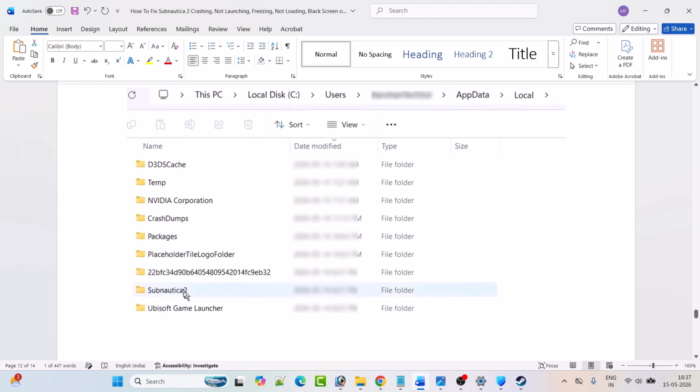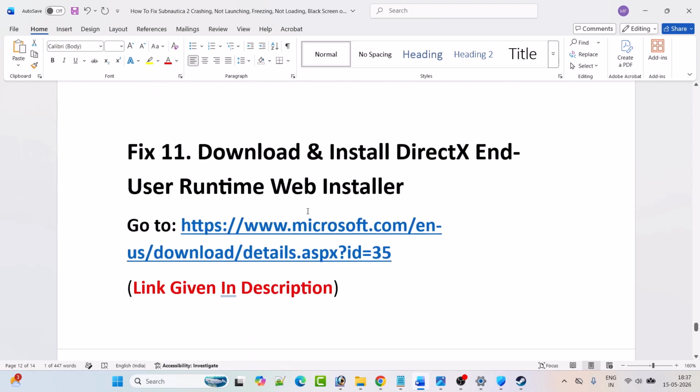First right click it and then copy it, and then go to desktop and paste it to keep a backup of this folder. Then come back over here, right click on it, and then either you can rename it or you can delete it. And after deleting the Subnautica 2 saved game folder, you can go ahead, launch the game and check. Fix 11 is to download and install the DirectX End-User Runtime Web Installer.